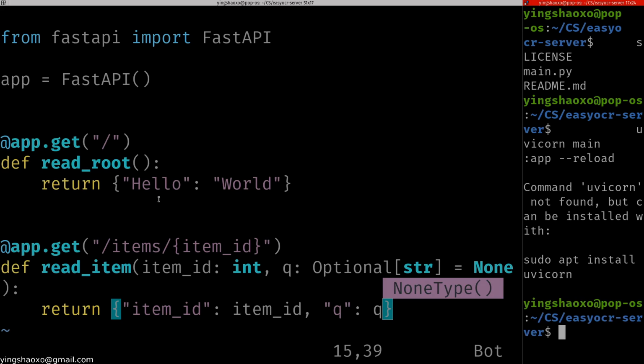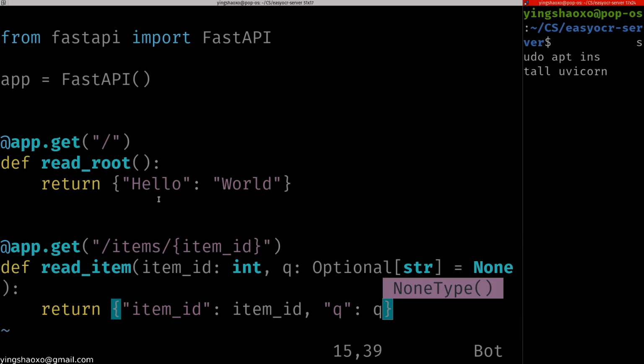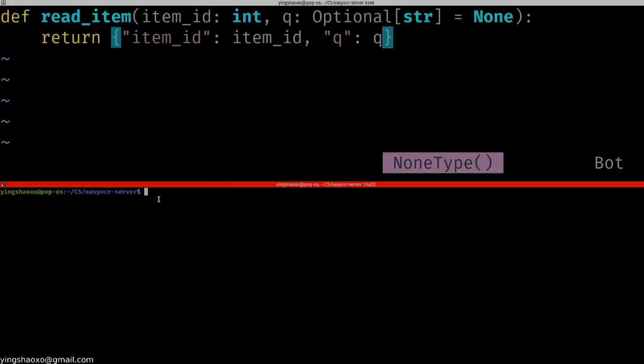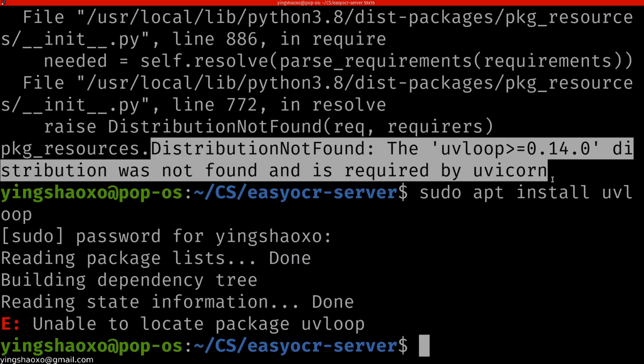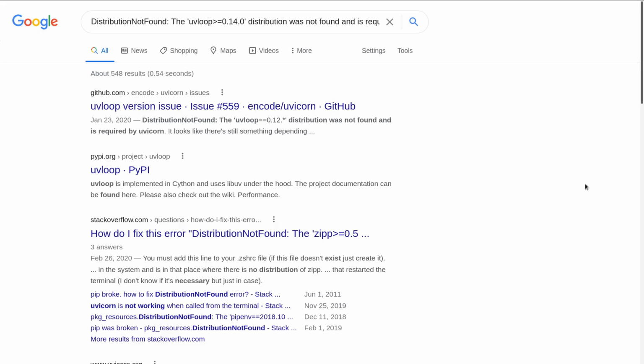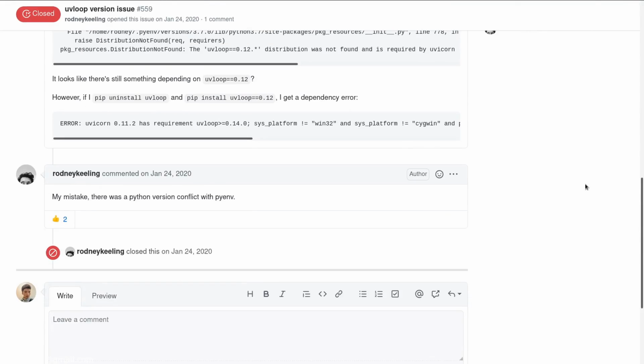Okay, we need to sudo apt install uvicorn. After that, we are ready to go. We get an error. It says that distribution not found. So just copy this line of error and paste it into the Google search engine. So we would get the solutions.